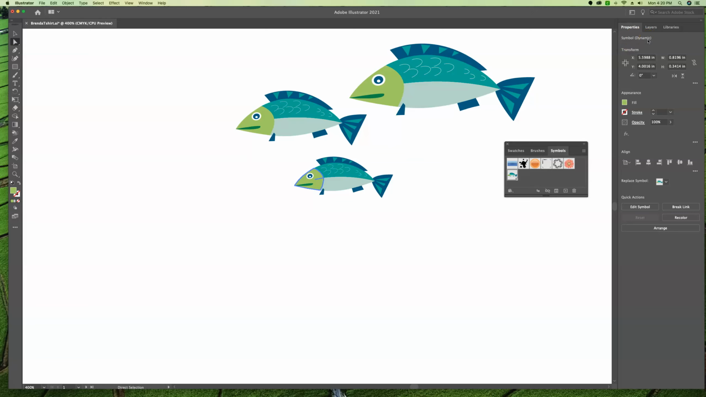We're going to click in the fill box and we're going to switch back to our swatches, and we're going to grab a bluish green color, whatever one you want. We're going to replace, and you can see how this one fish looks different from the rest. So we can click away, and this is still a symbol, but it's now slightly different than the other two. That can help give a little variety also when you're using symbols.